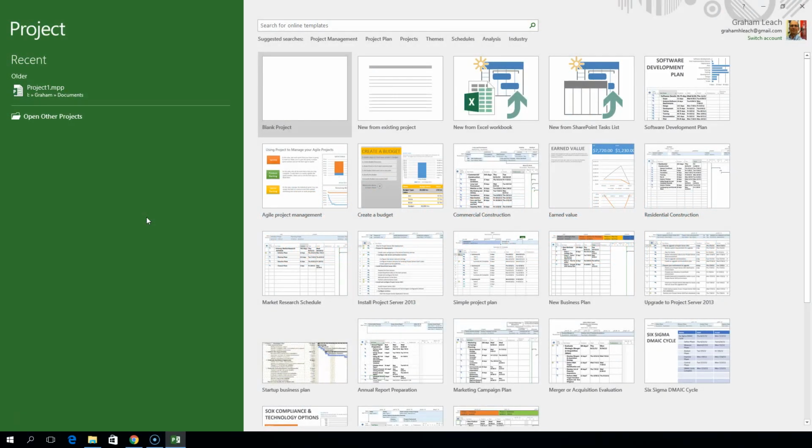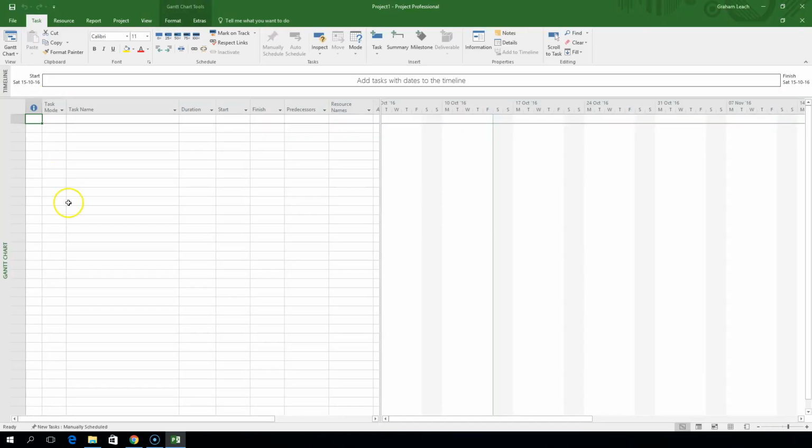Okay, so in this video we are just going to run through some of the basics of Microsoft Project, and in particular we're going to go through how to enter tasks into Microsoft Project. So this is the screen you get when you first start Microsoft Project, and you've got a number of templates here, a blank project template, and here's a project that I've just started a few moments ago. There is actually nothing on here at the moment, but I will just run through the key elements of this.